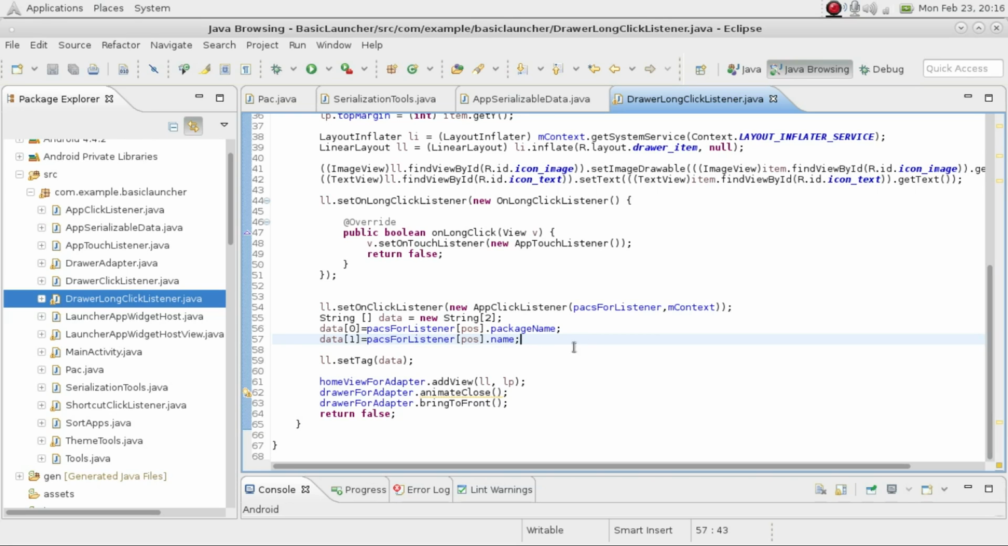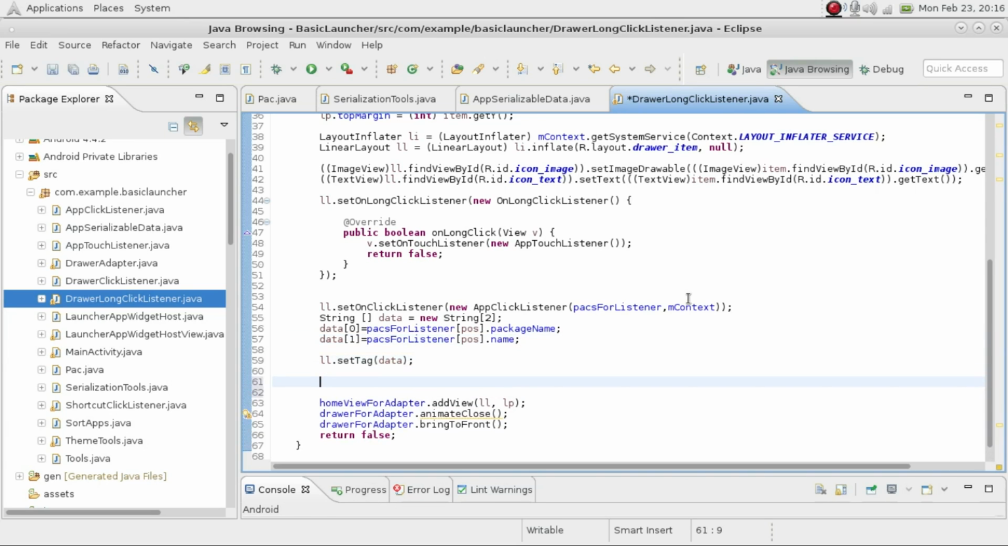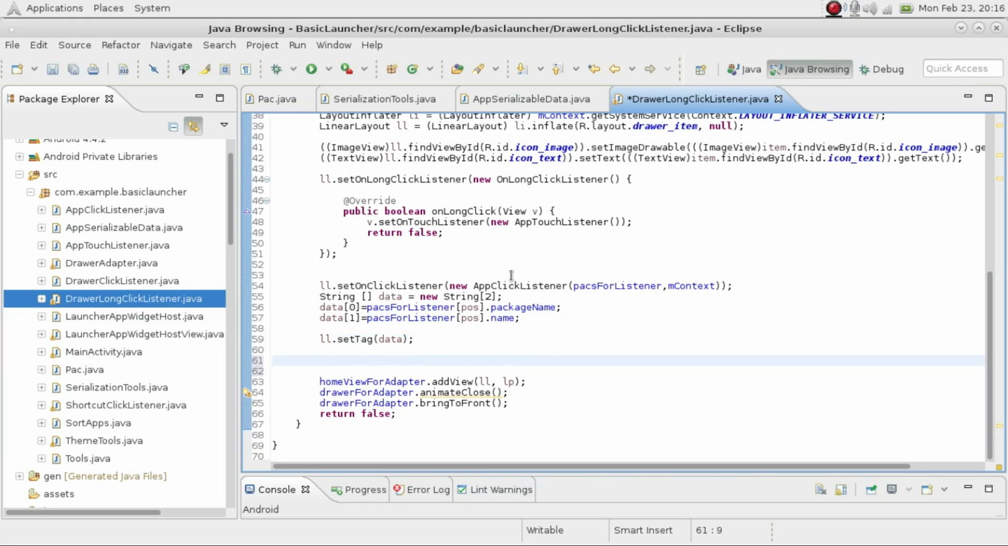So the first thing we need to do is try to grab the app serializable data. We need to check if it exists, and to do that, well, first of all, let's do the saving right here. So we set the tag before it adds to the view.